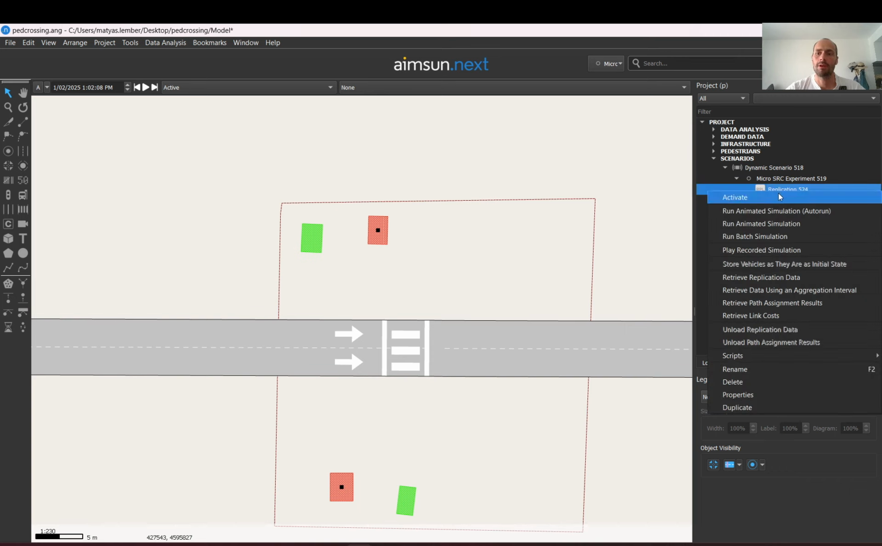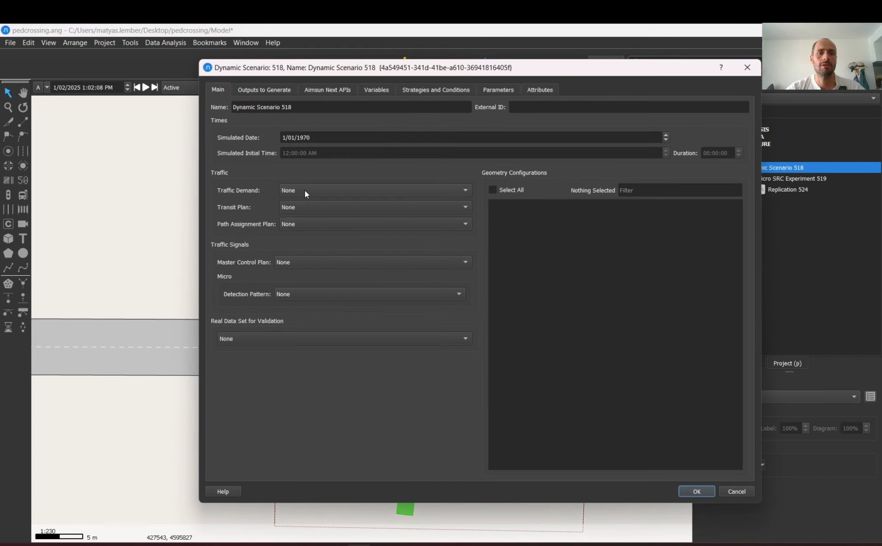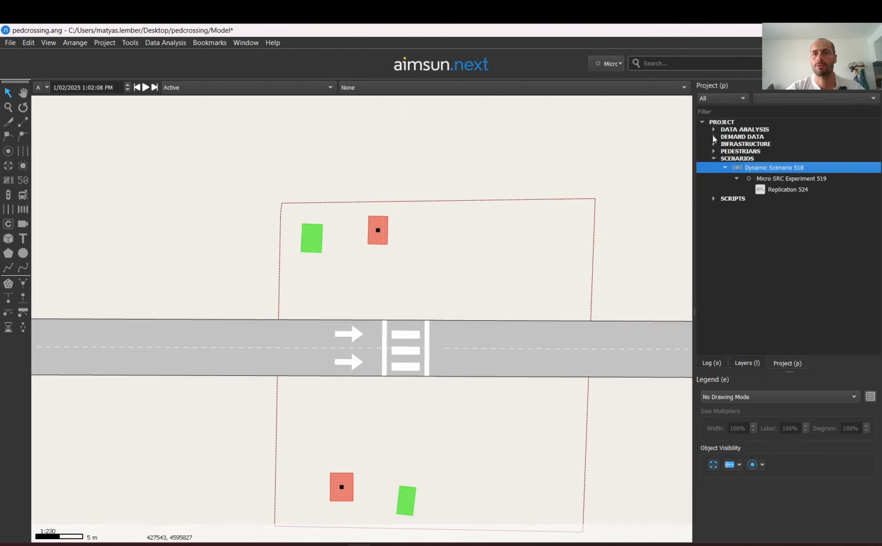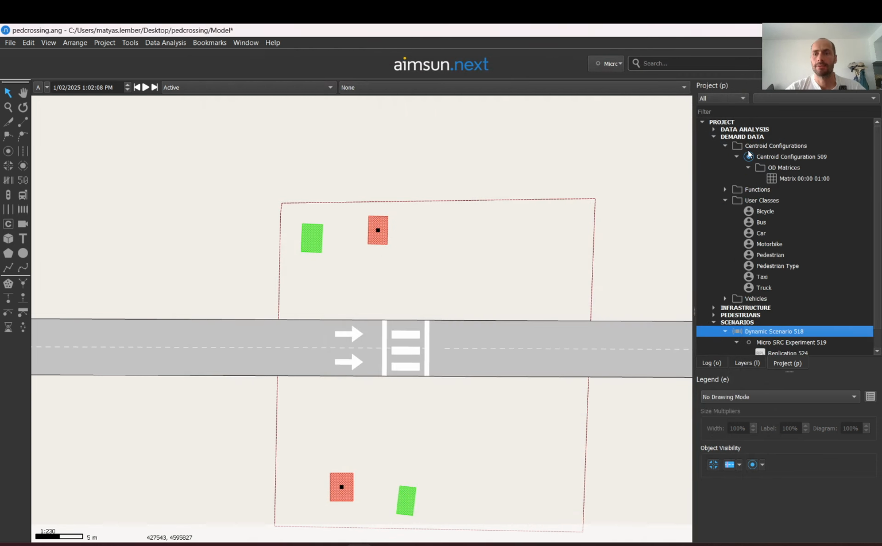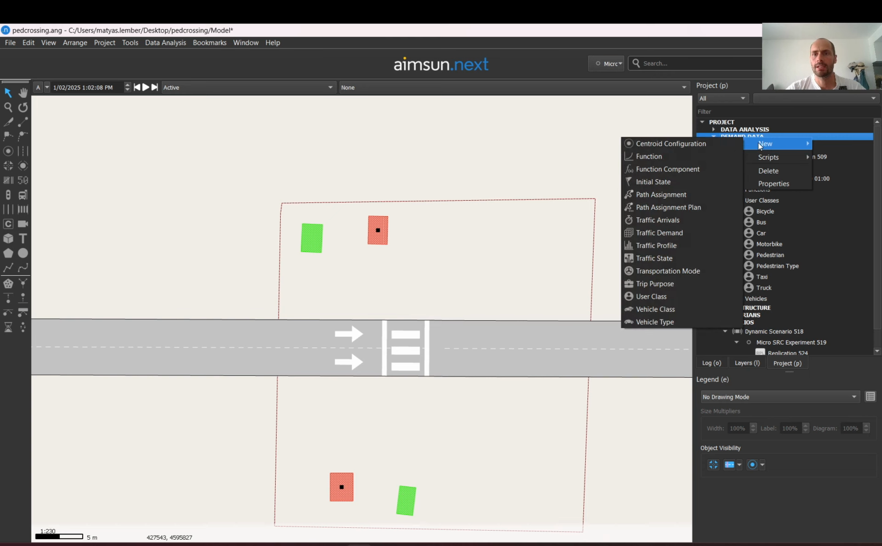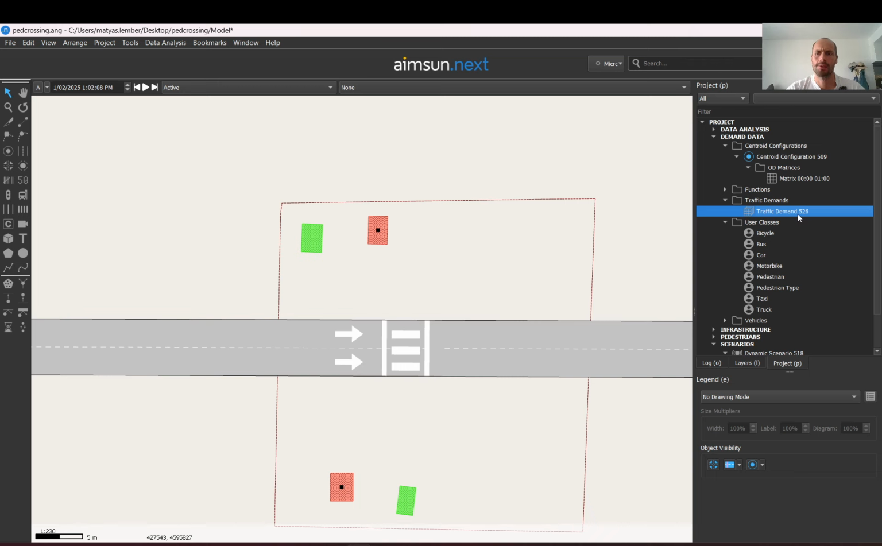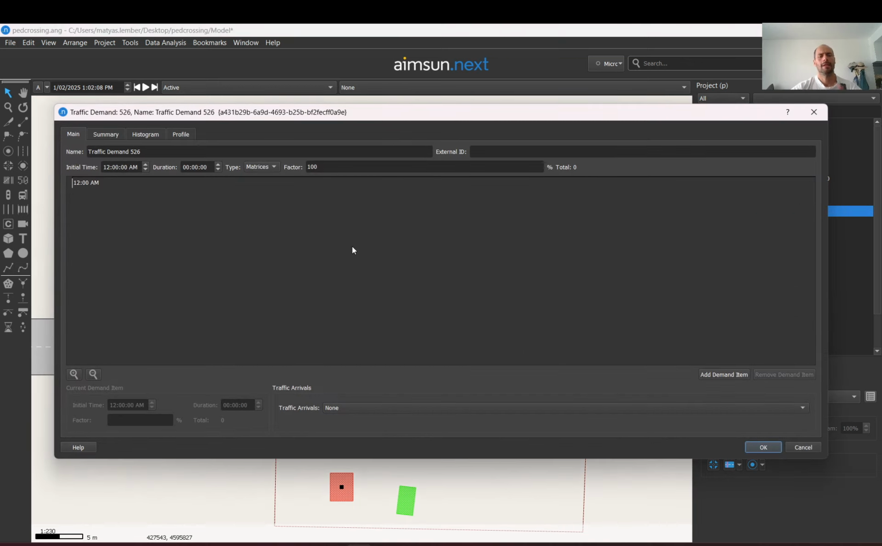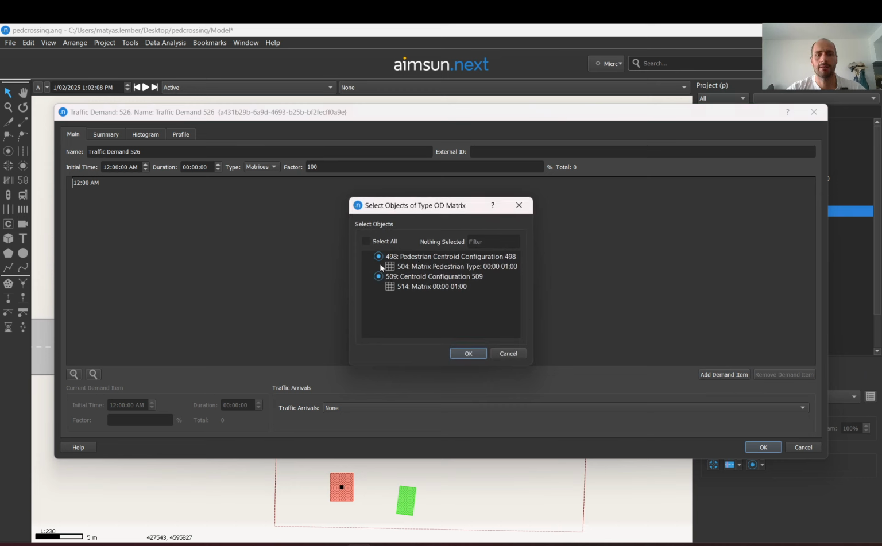So now you could run it, but as you see, you need to set the traffic demand up. So that's what we are going to do. So go demand data and right click there on demand data and try to find traffic demand. And here you set up all your demand, vehicle and pedestrian as well. There is an add item and just select both.